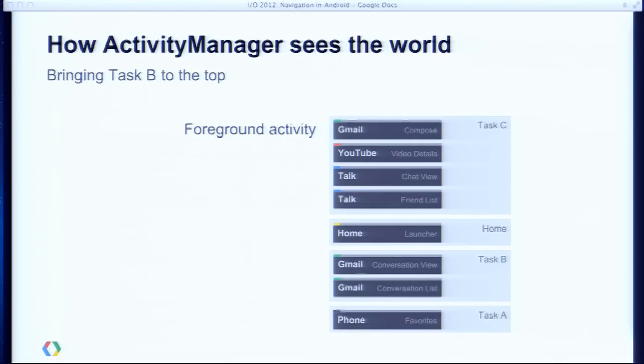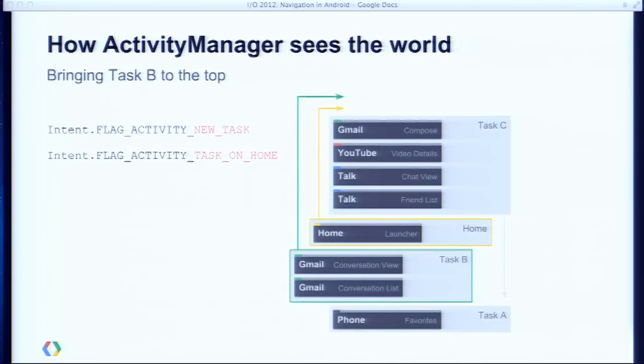So coming back to our diagram from before, when I choose task B from recents here, what actually happens? So when you bring task B to the top using the recents UI, recents is starting the root activity of task B with these flags. Remember, when we start the root activity of a task, it brings it forward. So we've already covered what new task does, but what about this task on home thing? So this was a new flag that we added in Honeycomb. And this is the flag that allows us to bring launcher along for the ride, like Rich mentioned, to sort of keep this more consistent state that is more predictable for users when they switch around.